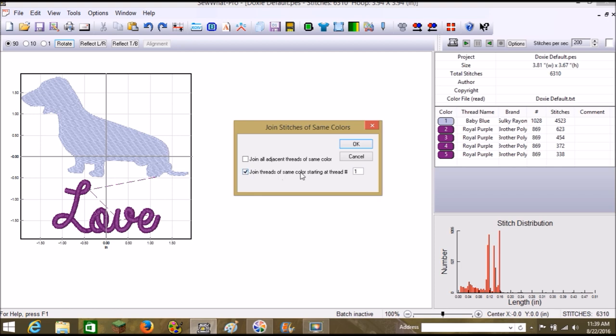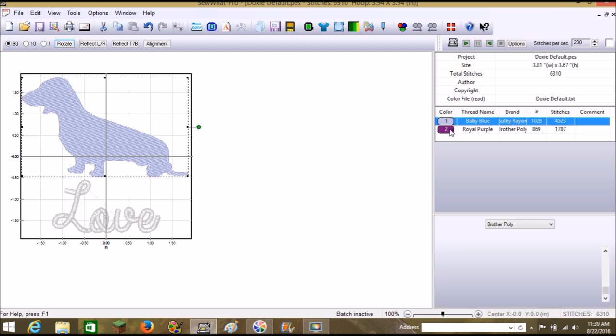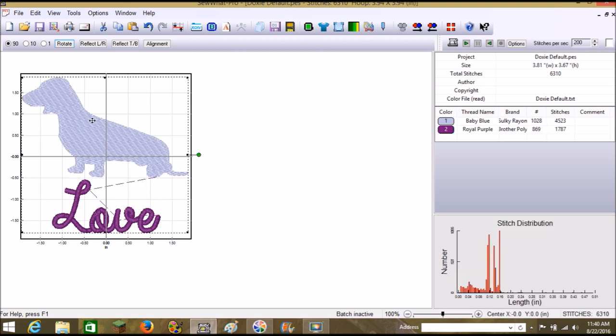Or if you have something that has colors that you don't want to join, you just come in here and you start it at thread number 2. That gives you just two changes on your machine instead of having to change each color, which you wouldn't because you wanted all one color. You'd have to sit there and push the button each time. So that shows you a quick way to do all of these.